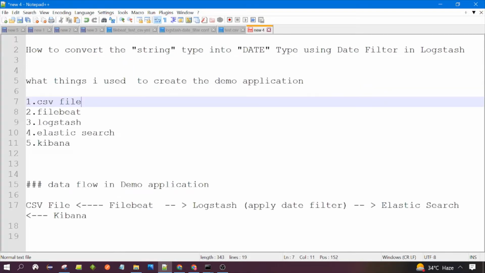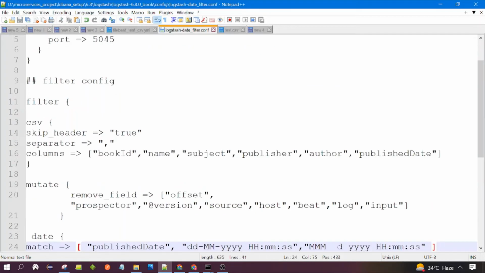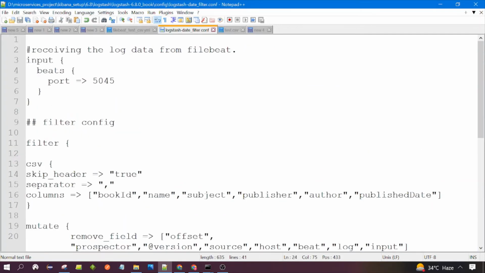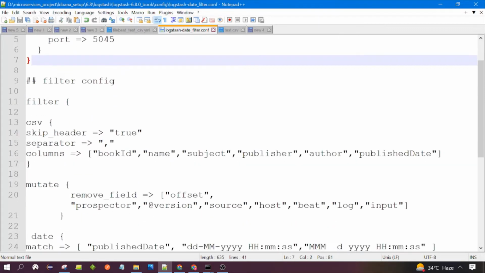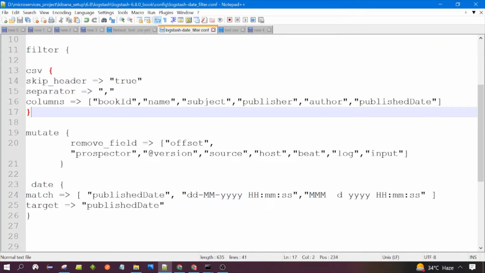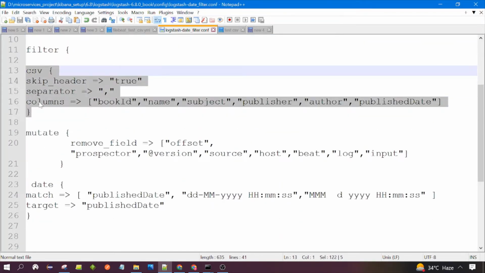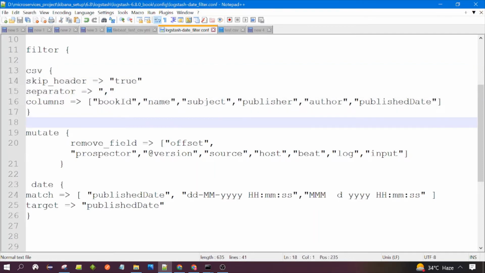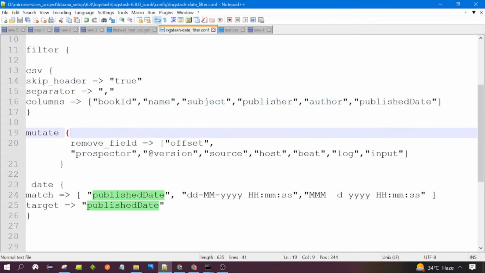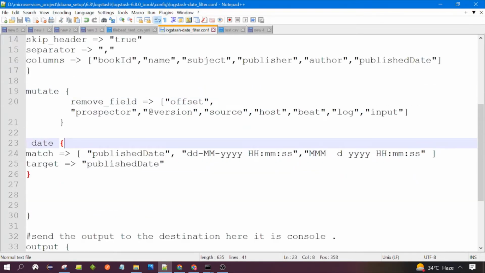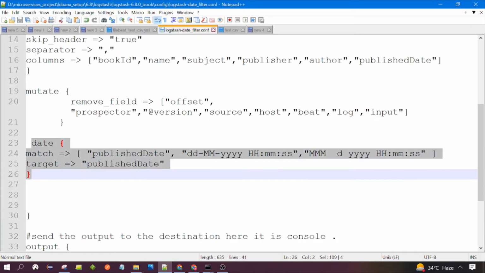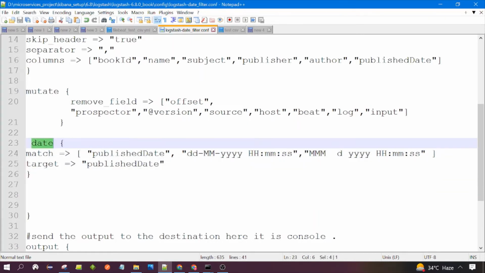let's start Logstash. This is the Logstash configuration file, and this is the input we are getting from Filebeat. In the filter, this part is for the CSV configuration, which we will not focus on much because I already explained it in my previous video. Here are the published date and mutate, which is optional; you can use it or not, that's up to you. This is the date filter. This is the important point of discussion in this session. This is called the date filter.